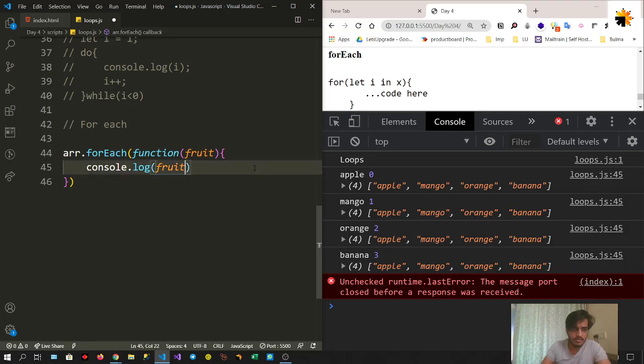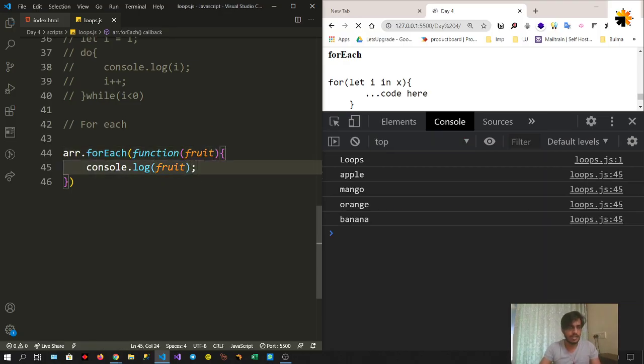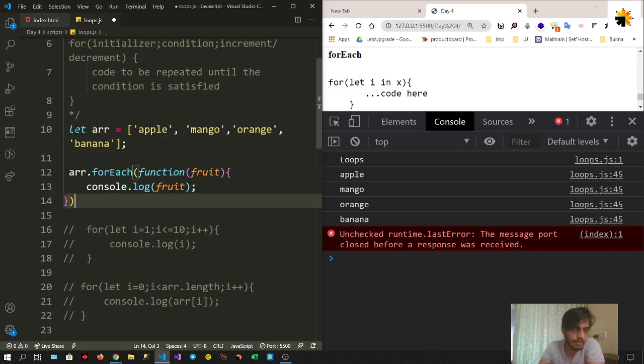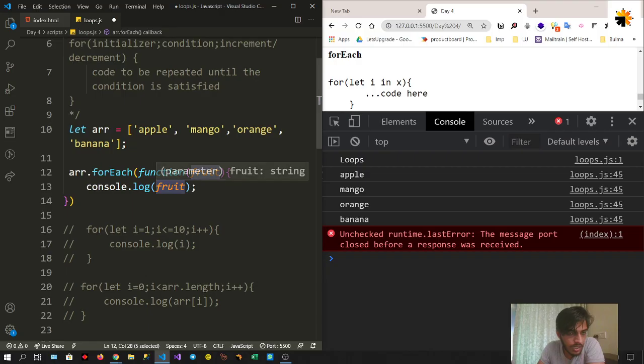I'll comment this out, and I'll take this function below this statement. Okay, so now just concentrate here. What it did is, for every element in this array, it took the element as a parameter inside this function, and then it logged that value to the console. So at the first iteration, it went to Apple, copied this value into a parameter, and then logged this value. So is this forEach statement clear?